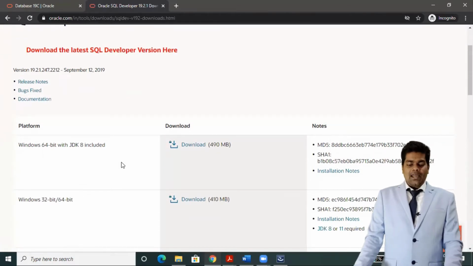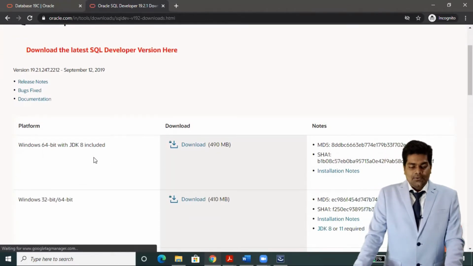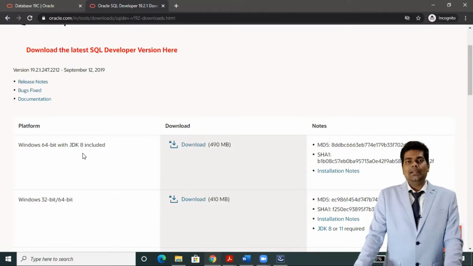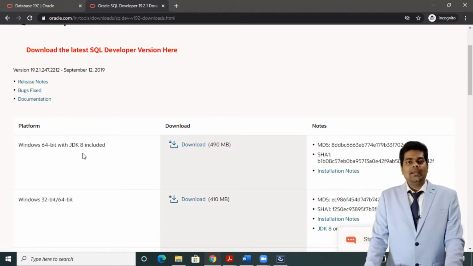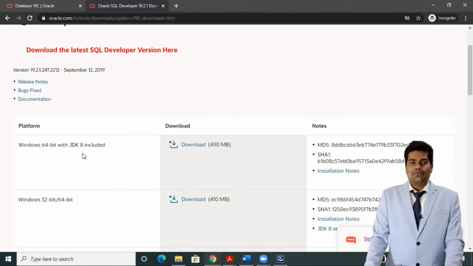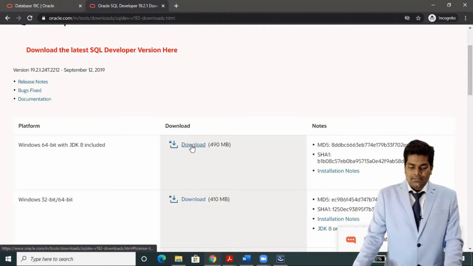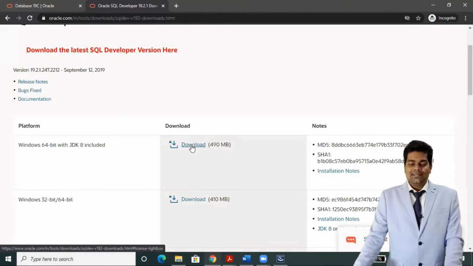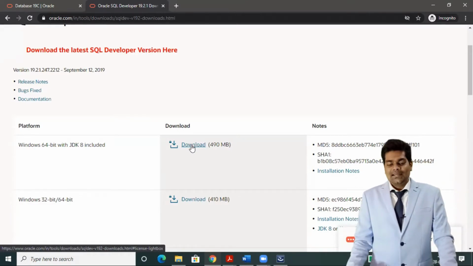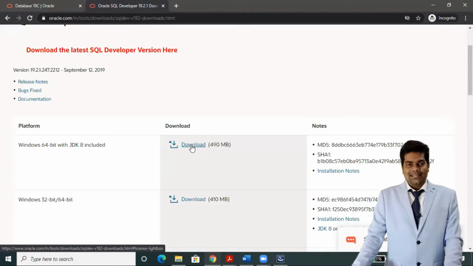Then I would recommend downloading Windows 64-bit with JDK 8, because whether we have Oracle database or Oracle SQL Developer, we need JDK to run this software. The size of Oracle SQL Developer is 490 MB. I will share this link in the description box, so you can easily get to it.